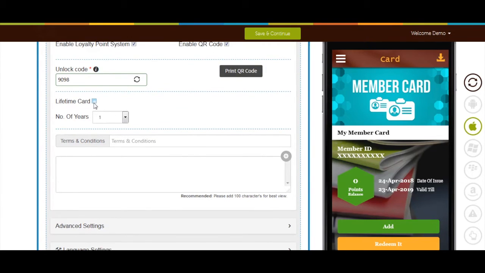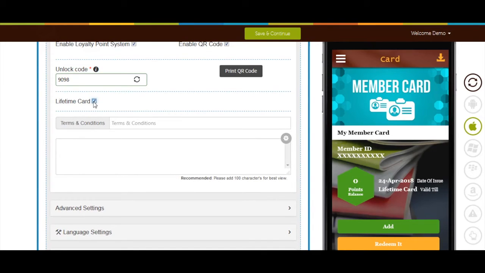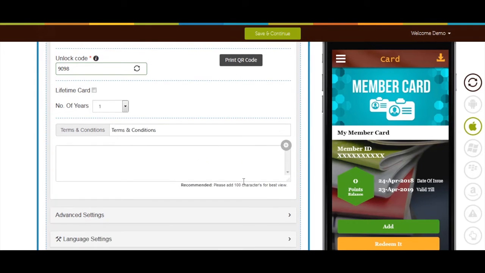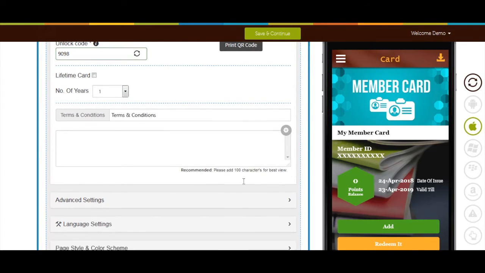If you want to provide this card with lifetime validity, tick mark this checkbox and provide terms and conditions related to the card. However, if you want to offer this card for a fixed tenure, select years from the available options here. Once selected, enter terms and conditions related to the card. From here, you can change the style of your text and make it visually appealing.